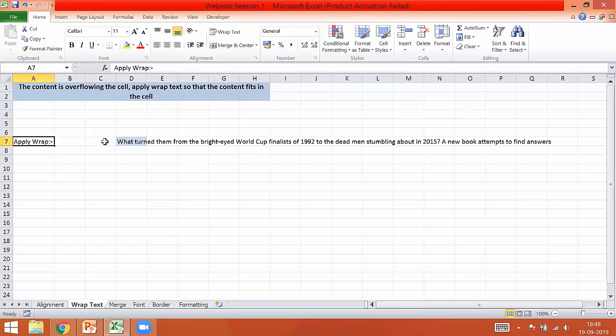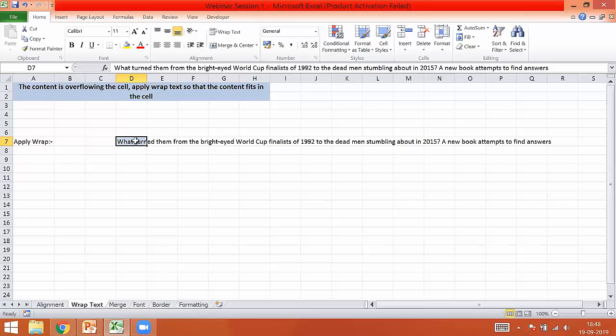Now if I just see this example, it says the content is overflowing the cell, apply wrap text so that the content fits in the cell. So you can see that this is one particular cell where there is some data. Either I adjust the height and the width of the cell and make it fit into one particular cell, or, if I'm not really comfortable with that, I can just use the wrap text function. Guys, the key point to be noted is that wrap text can be applied only on one single cell.